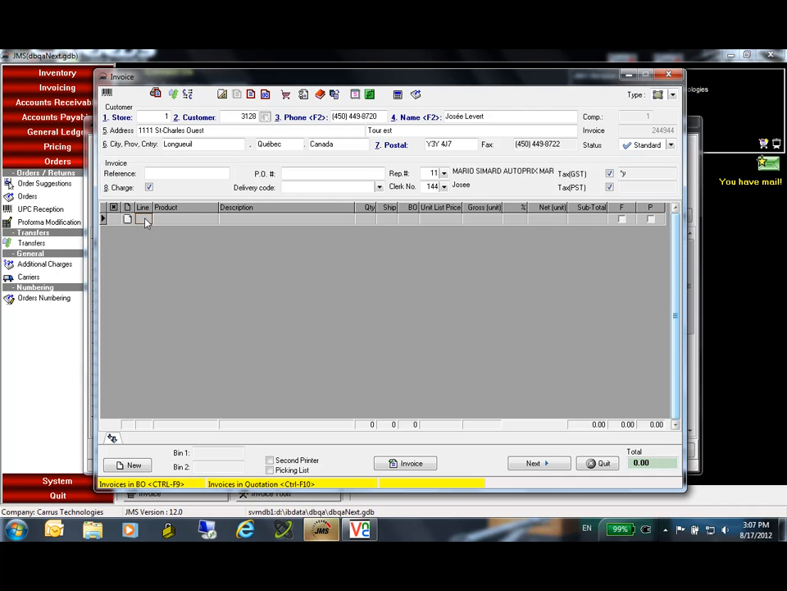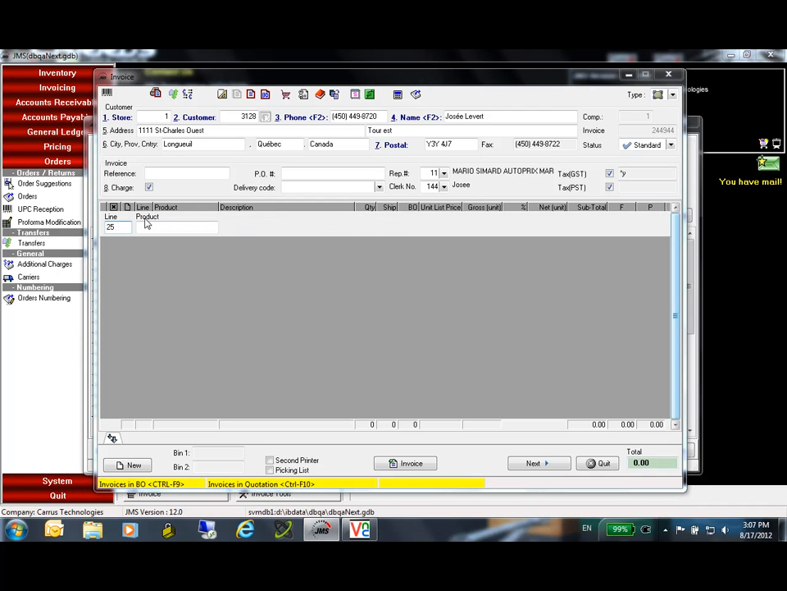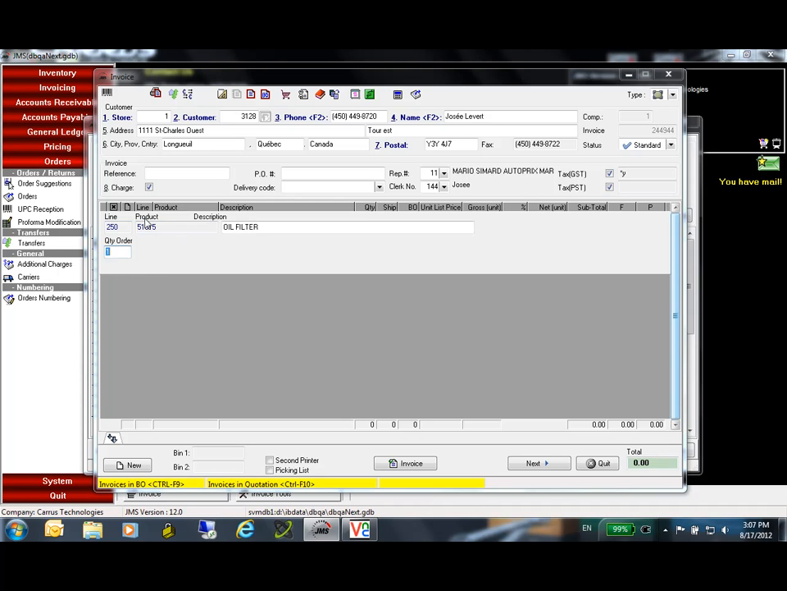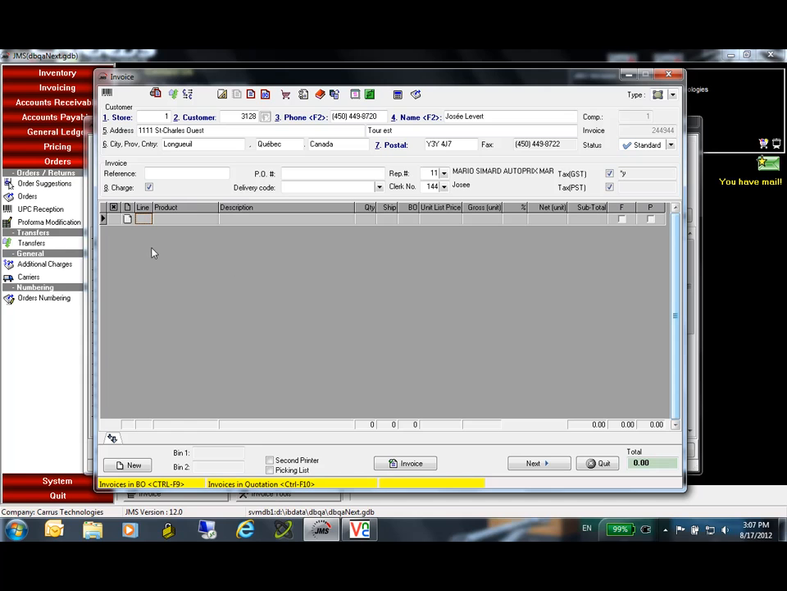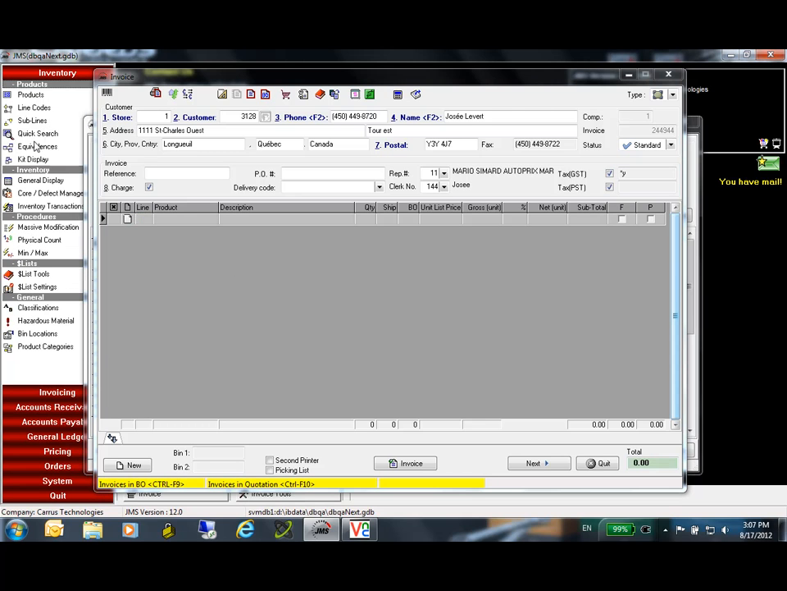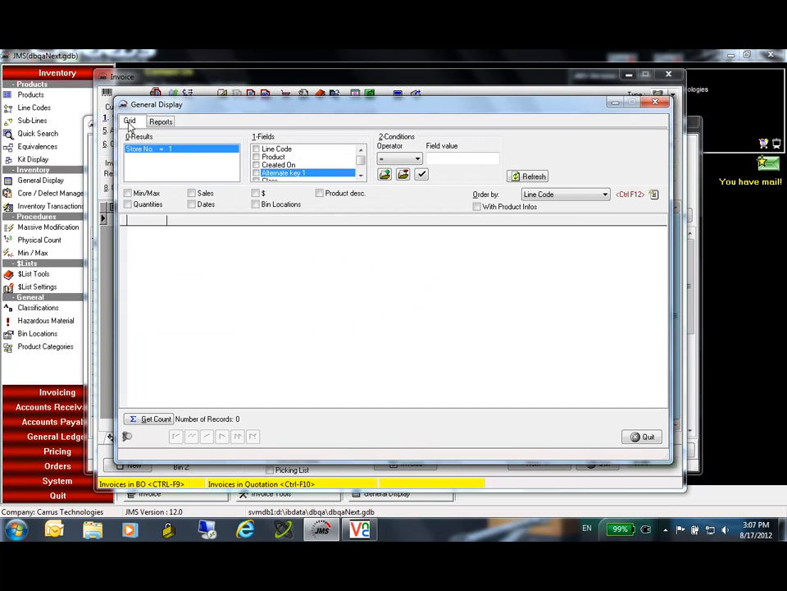Here is some additional information to add to your knowledge of JMS. When viewing a product on the invoicing screen, you will see that a new reserved status has been added. Therefore, stock will not be available for sale when reserved in a customer's order. Under Inventory and General Display, you will find in the search field the Reserved Search option.